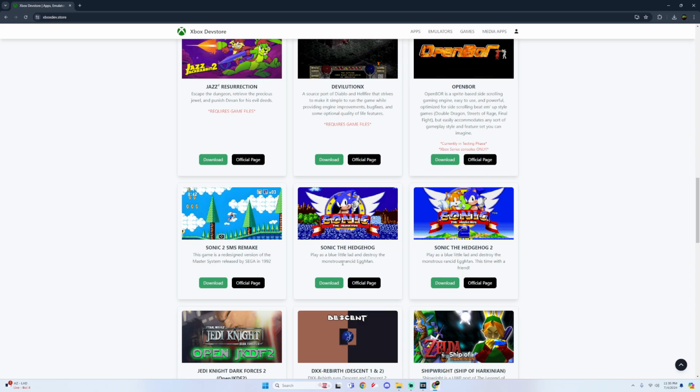Right here. This does require you to own your own copy of Sonic the Hedgehog 1. It can either be from iOS, Android, or even the PC version. I will not be showing you how to extract to get the file, but I will be showing you where you would have to place your game file for this app to work correctly.